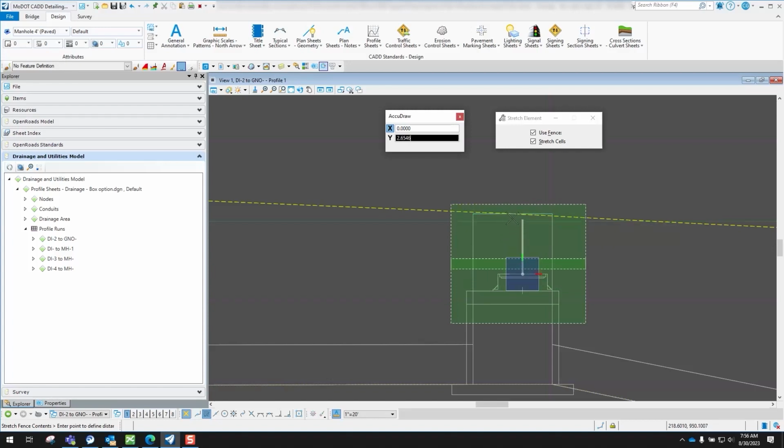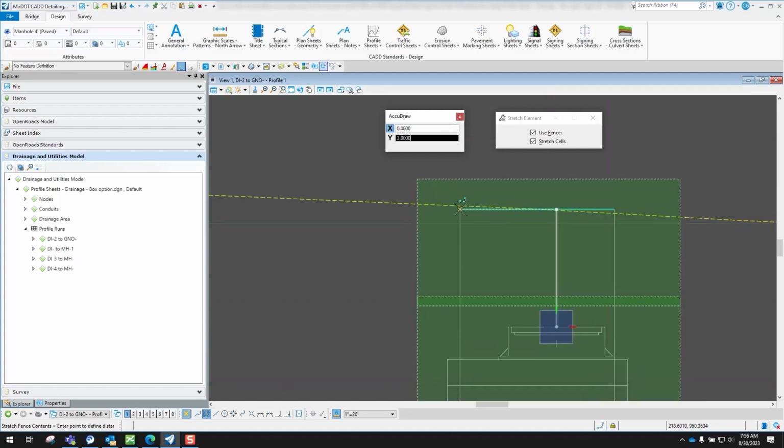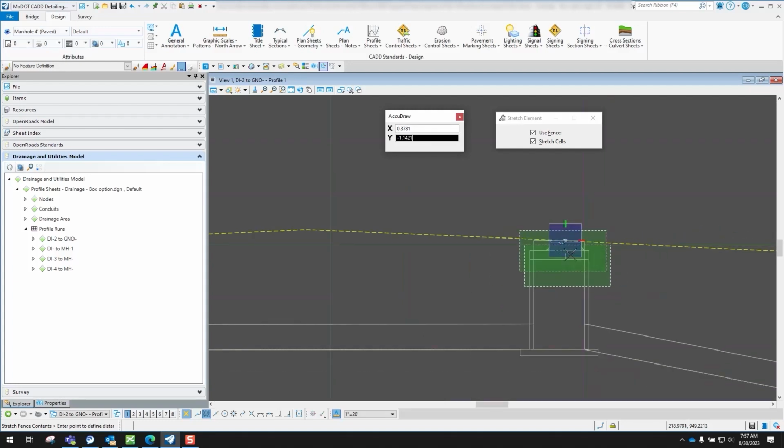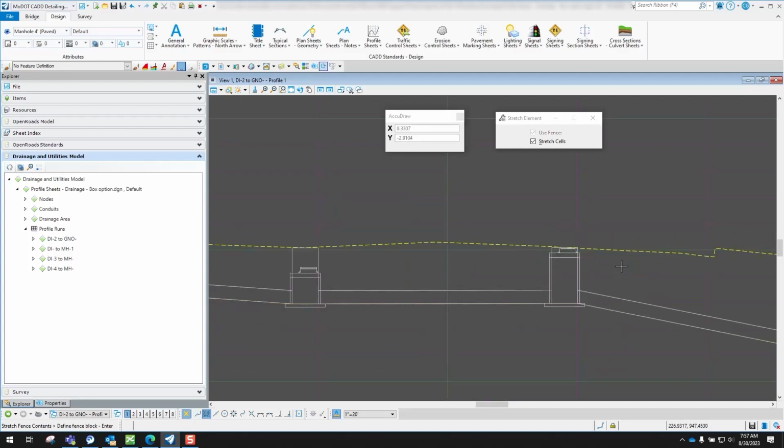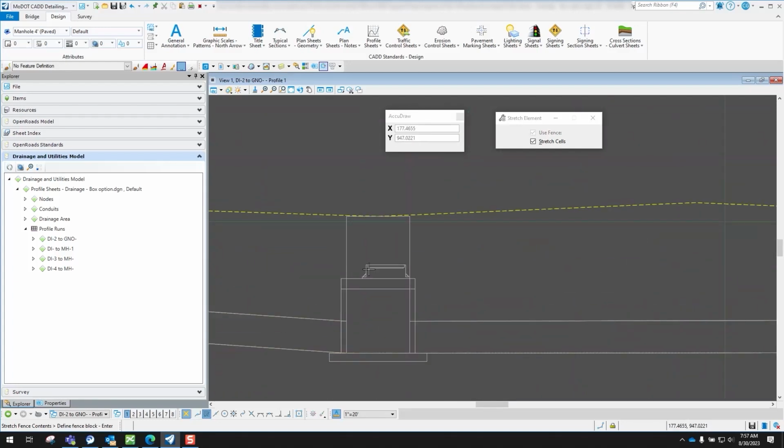So maybe I'll just snap to the top of this box that's out there as a representation of the manhole that's out there. So I'll snap to that point, and then now I have it stretched to the correct spot. Now I will go ahead and do the same thing for these other three. Snap to there, lock in my X, and then I will snap to that point right there.